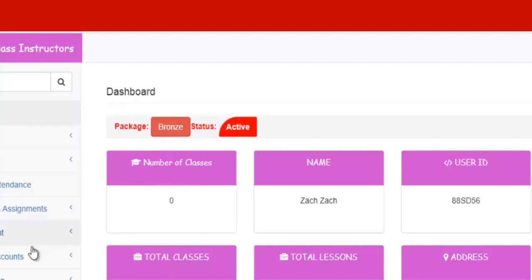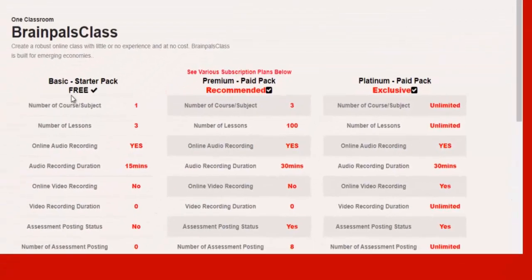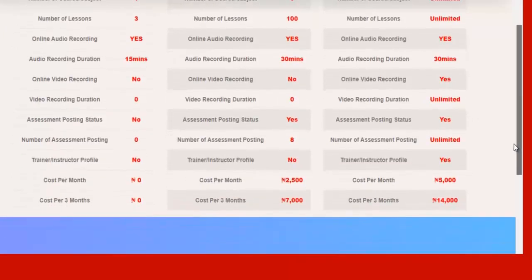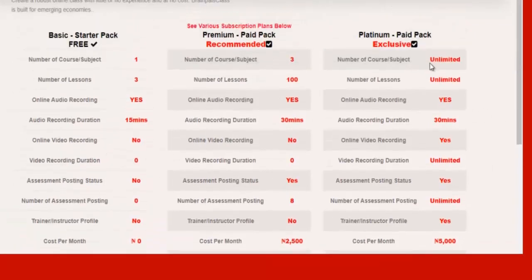Bronze, however, has limitations. For instance, I'm going to log out. If you go to package plans or the subscription, you find out that the basic starter pack, which is bronze, is actually free. The number of courses or subjects you can register is 1. You can add up to 3 lessons. You can do online radio for up to 15 minutes. You can't do online video. You can't post assessment. Your profile will not be visible, and there's no cost attached to it. You would want to take out your time to also view packages like premium and the platinum package.